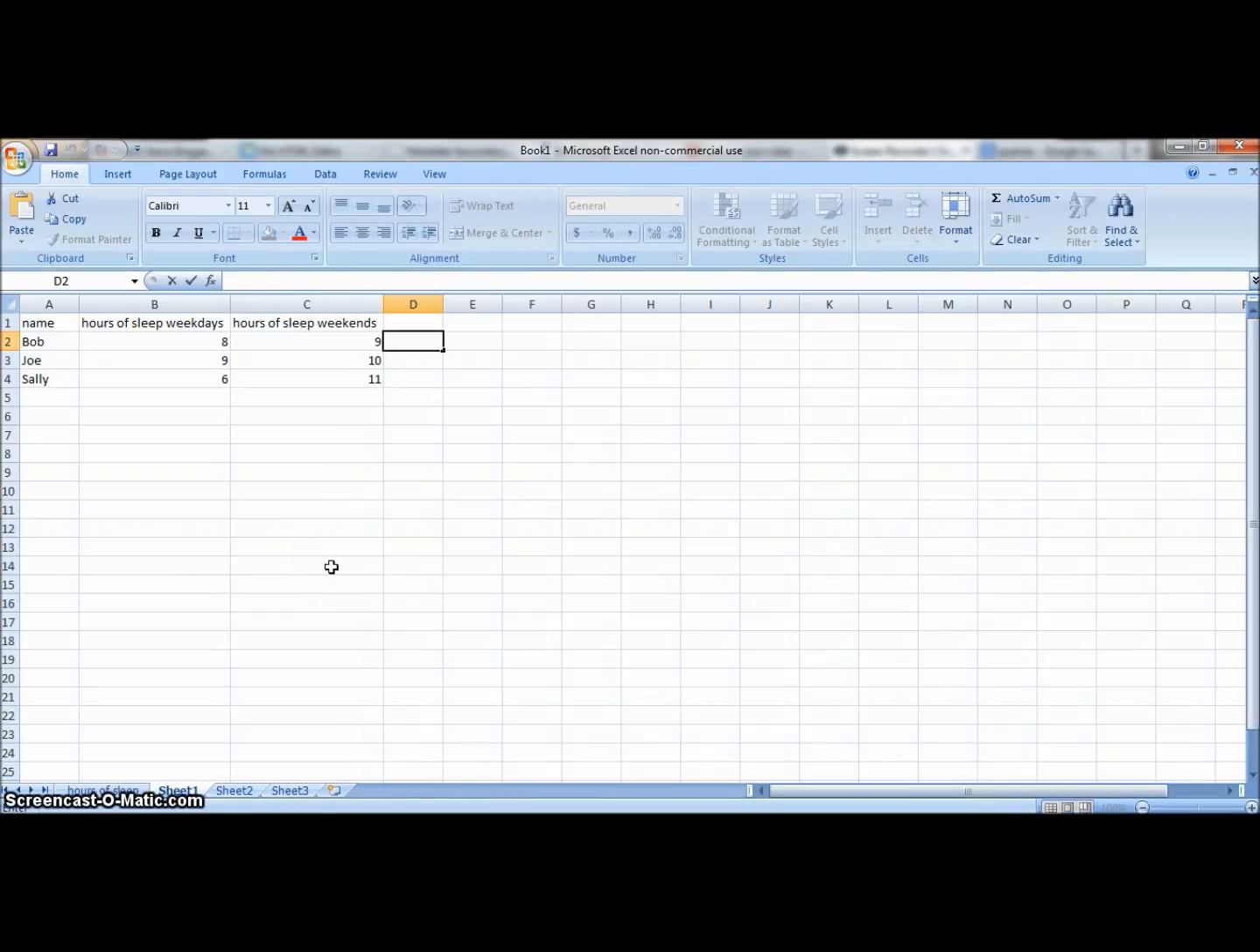Next, we'll learn how to insert formulas, because knowing how to calculate on Excel can make your workload much easier. First, whenever we insert a formula, you always have to start with an equal sign. That lets the program know that we're about to start calculating. Next, put a bracket here. Then, let's say we're trying to find out the difference between the hours of sleep Bob gets on the weekends and the hours of sleep Bob gets on the weekdays.